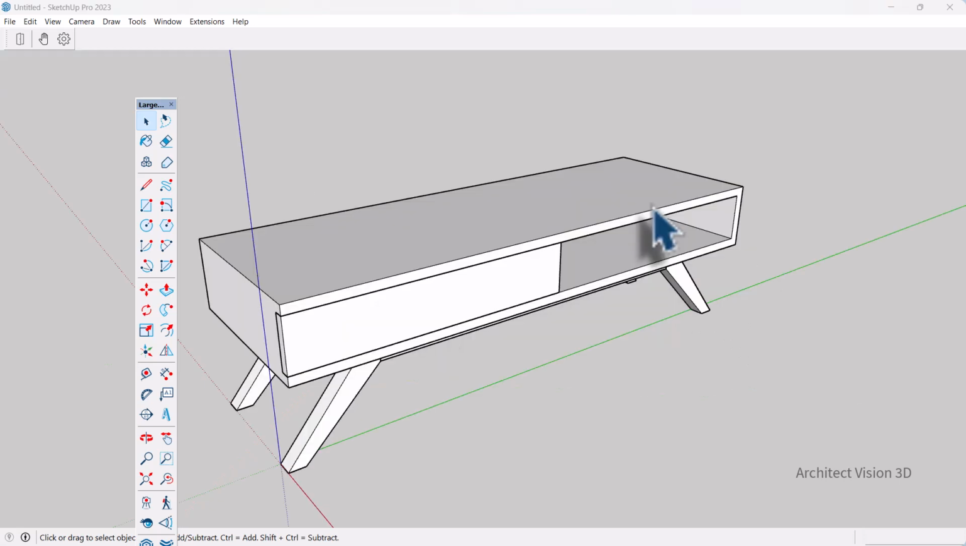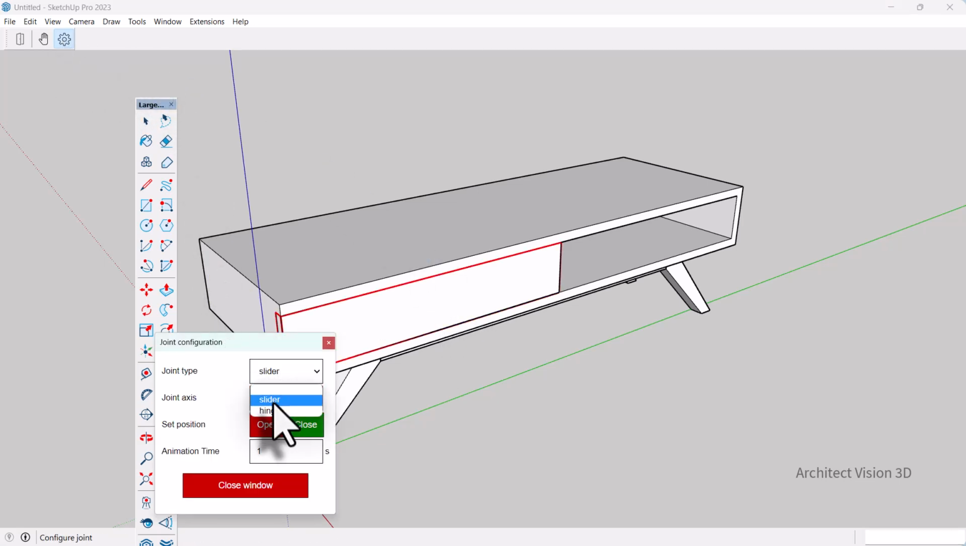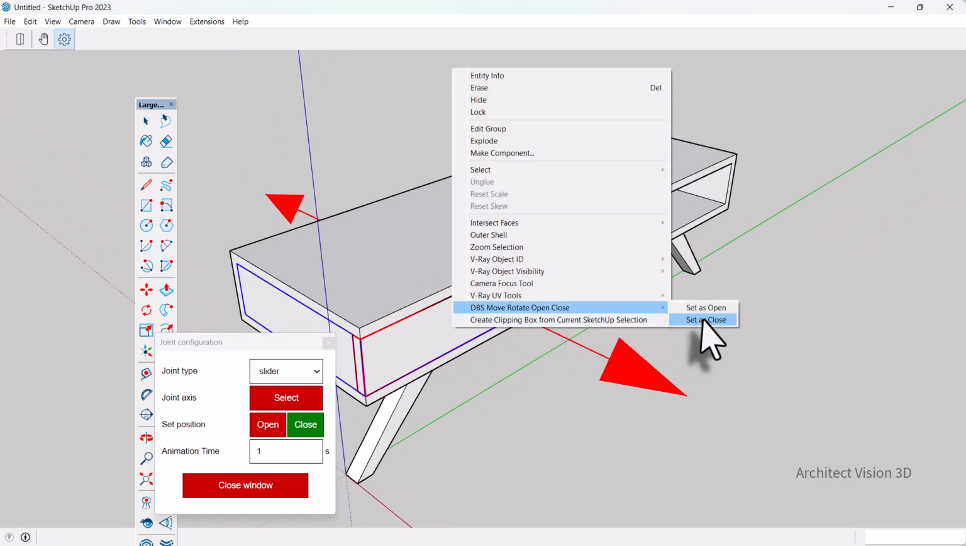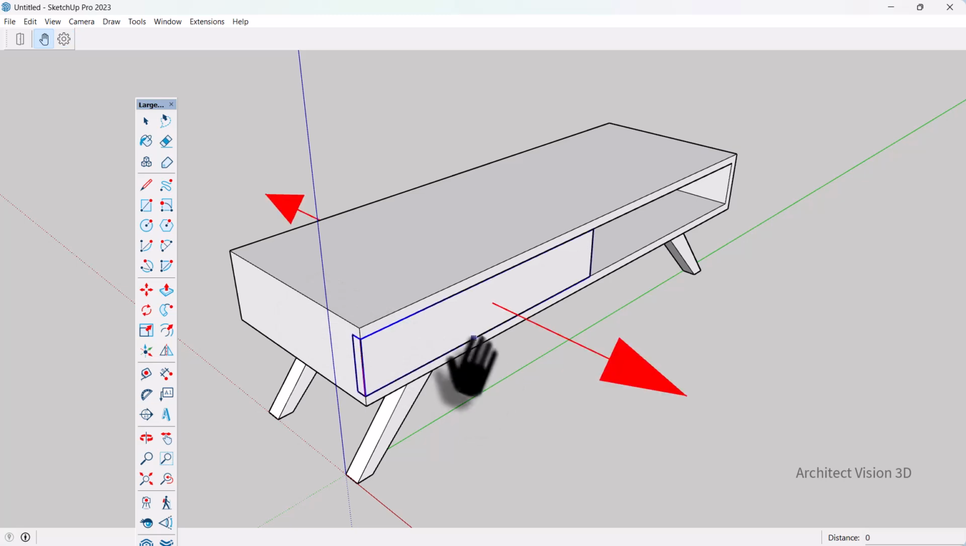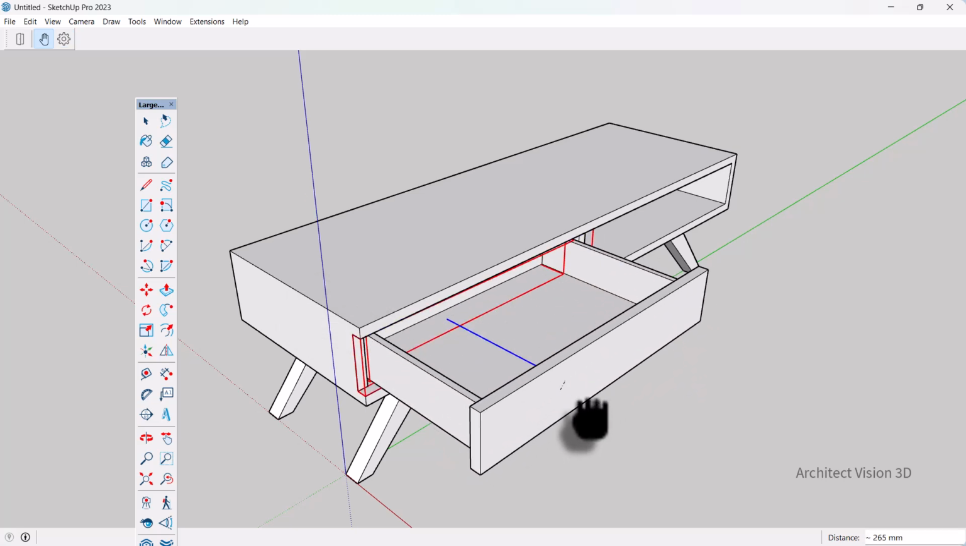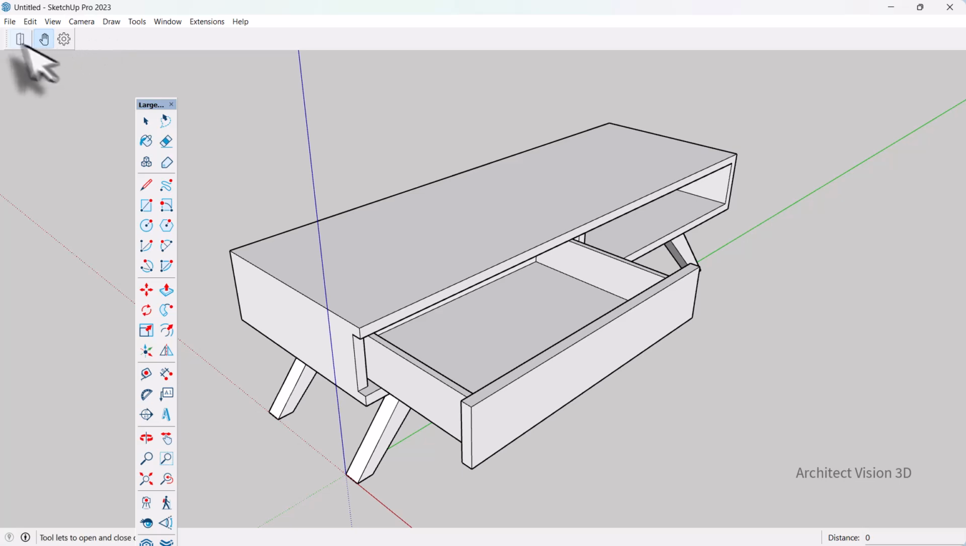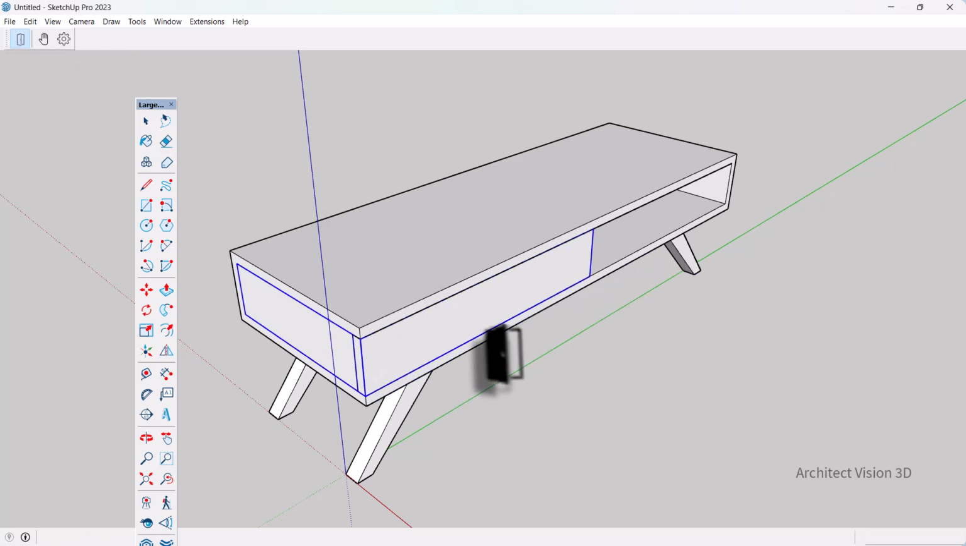Or you want to use DBS Move and you click here and go to settings and you select the axis here. Okay, set it to close and then use palm here to open from here. Okay, right click, set it to open and then boom.